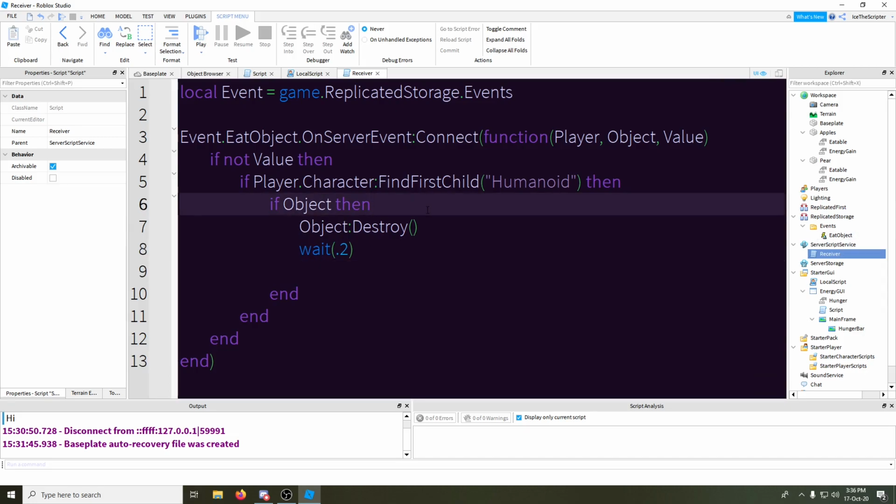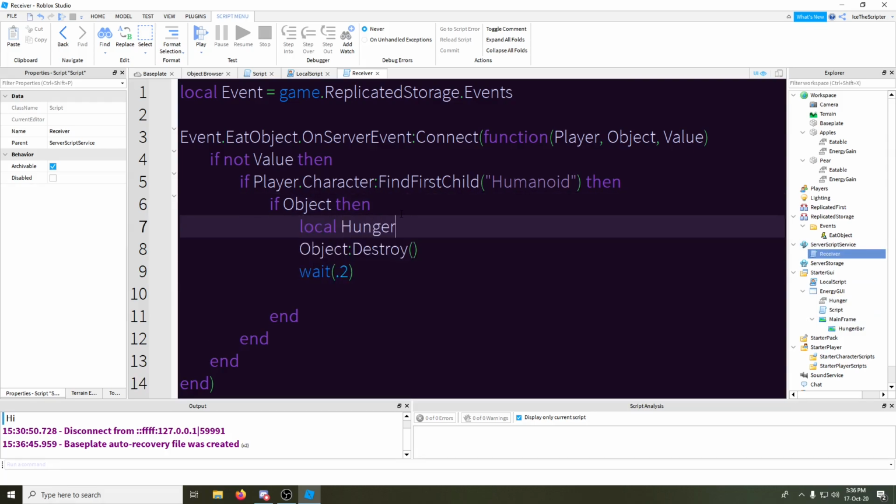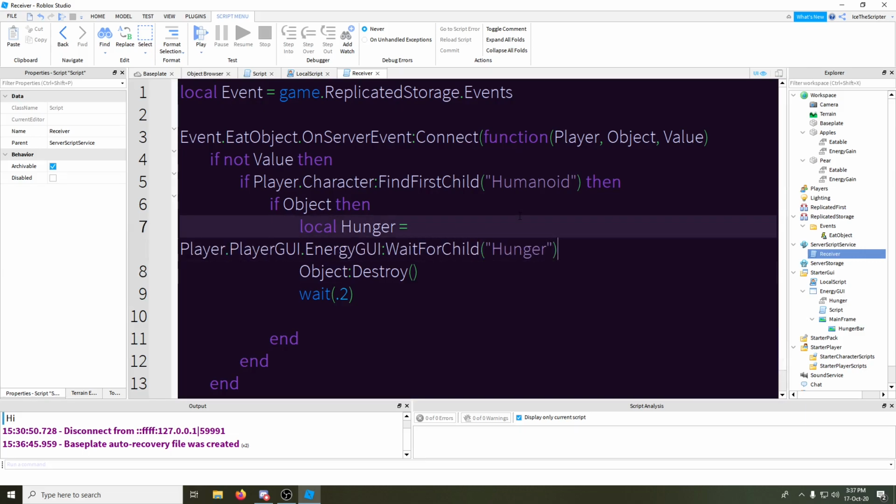Okay, after destroying the object, let's make a variable for our hunger bar, our hunger value. Local hunger equals player GUI. If you don't know where all the GUIs are stored, it's actually in PlayerGui, which is found inside of the player. PlayerGui.EnergyGui:WaitForChild hunger. Okay. So if not value, then value equals true.